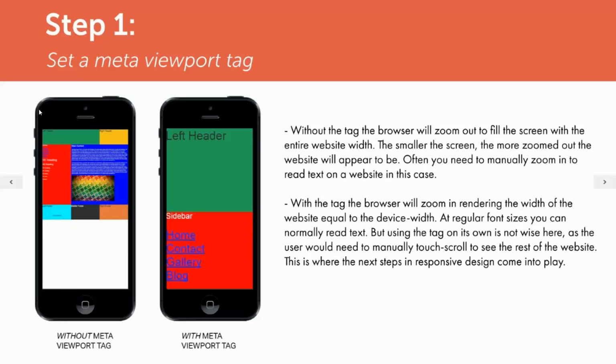So on the left here, we have an iPhone 5 screen, and this is what that mock-up of mine would look like on that screen without a meta viewport tag. And we've often seen websites like this. Without the tag, the browser will zoom out to fill the entire screen with the entire website. And so the smaller the screen you have, the more zoomed out the website will appear to be. And so often you do need to manually zoom in with your fingers to read the text on a website in this case. But on the right here, we have a phone with the meta viewport tag included in the head section of the website.